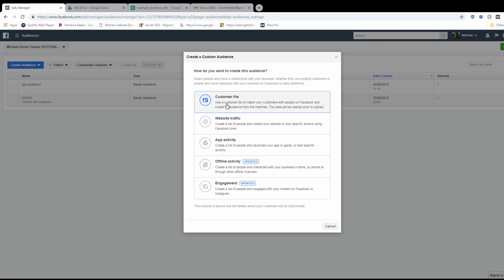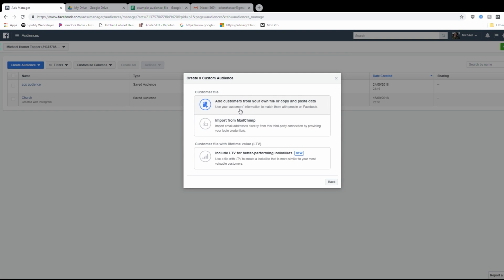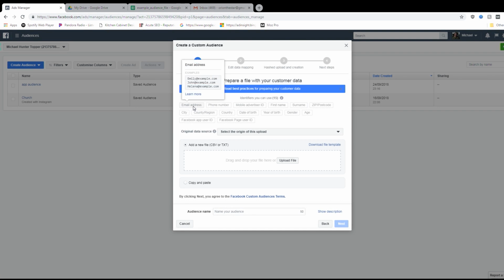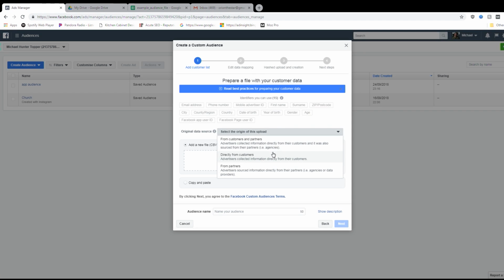You're gonna do customer file, and you're gonna do add customers from your own file, copy and paste. Yeah, accept it, whatever. So now you can see here which things they'll actually accept, if you have your birth, gender, age, country. But like I said, you really need maybe 3 to 5 of these in order for Facebook to really know what it is. So select origin directly from customers.